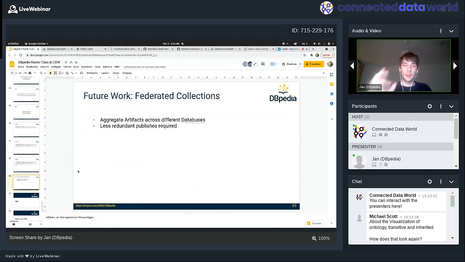So in order to simplify this, we are planning to introduce federated collections that can not only make a query on a single SPARQL endpoint, so only our own databus, for example, but on multiple databuses. And this query will then be sent to our databus and also the DBpedia databus, and that makes it a lot easier to aggregate these different data sets and put them into your local Virtuoso for querying.